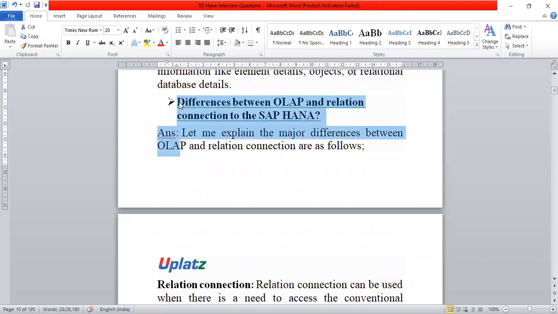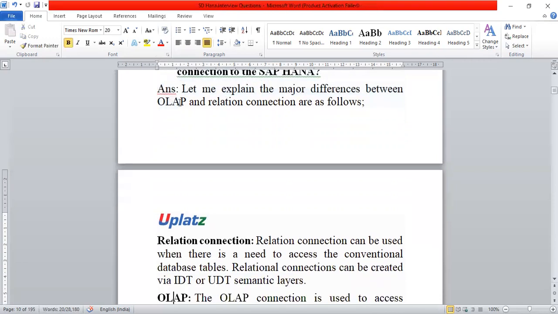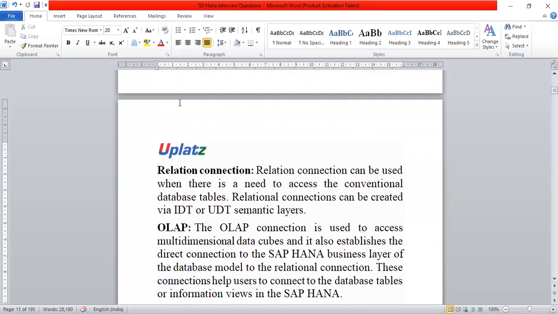What are the differences between the OLAP and relational connection to SAP HANA? Now I will explain this. First, the relational connection. A relational connection can be used when there is a need to access the conventional database tables. Relational connections can be created via IDT or UDT semantic layers.